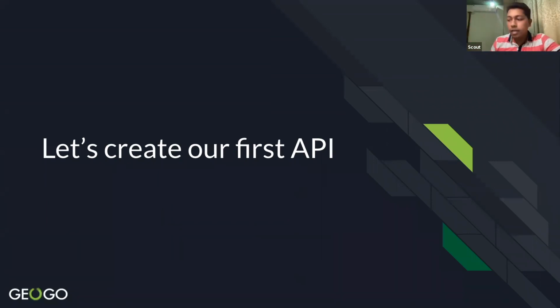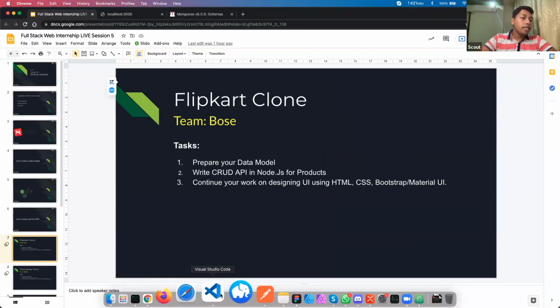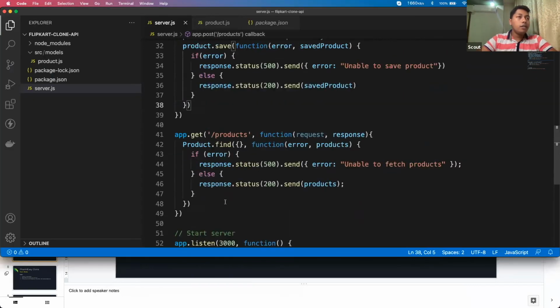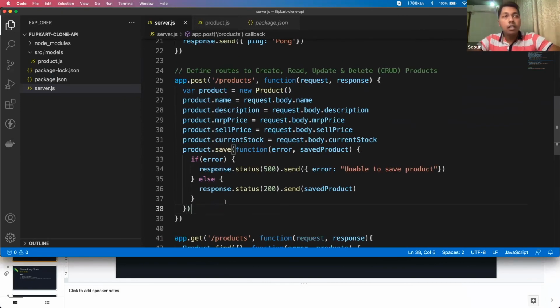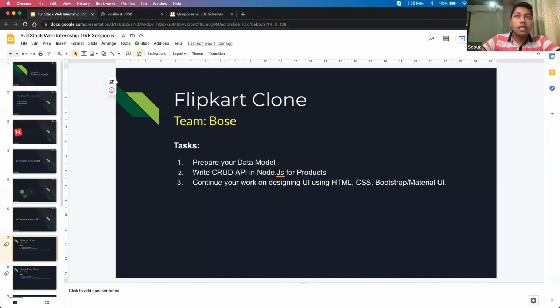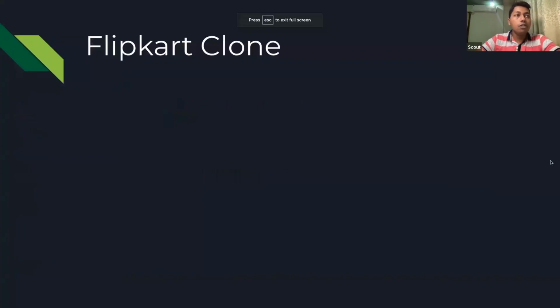Then after that, maybe in the next session, I will show you how to structure your code. You can see in this single file we are defining all of the routes, because if we define all of the routes in this single server.js file, this file will become so huge it will be difficult to maintain. So how you can structure it properly inside the SRC directory, how you can create separate routes files, I will share the details soon, maybe in the next session. But before that, there are some certain tasks that I have defined for all of you to do.